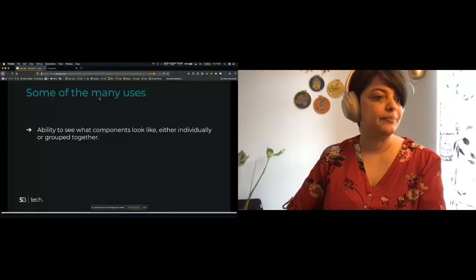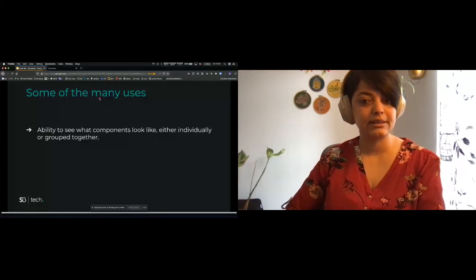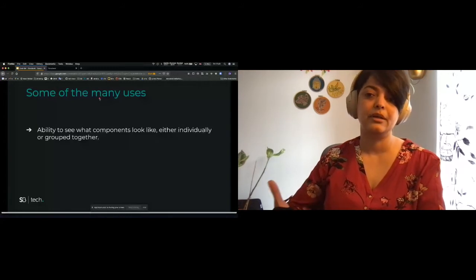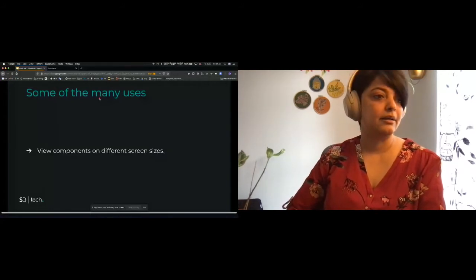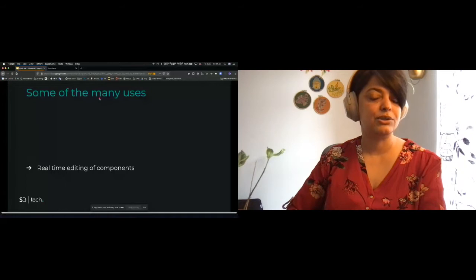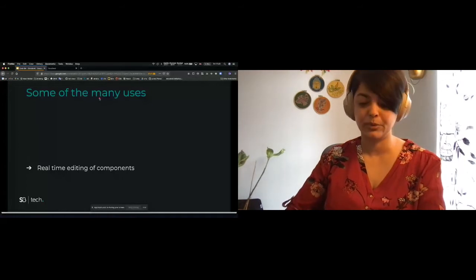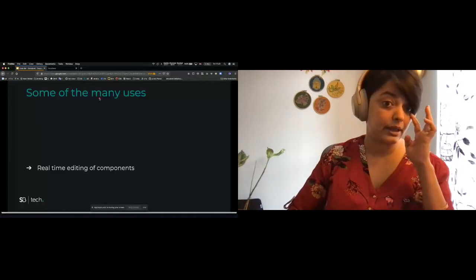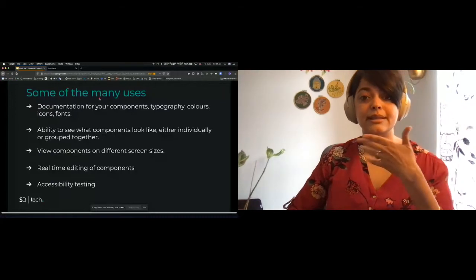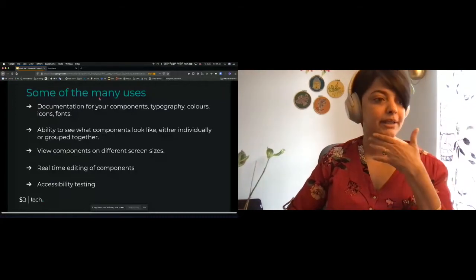And you can view components on different screen sizes, so it's useful for responsive testing and different device testing. You can do real-time editing of components and also accessibility testing. So really, Storybook is useful for engineers, designers, testers, SEO managers, and product managers as well.